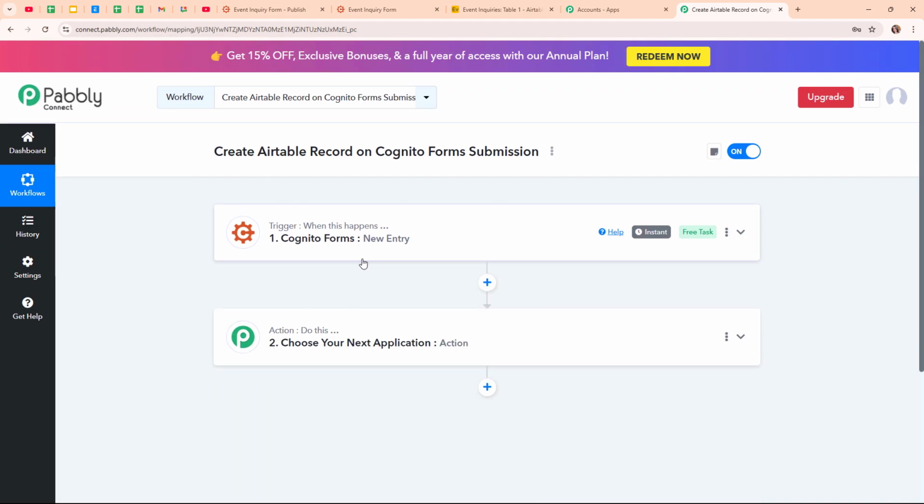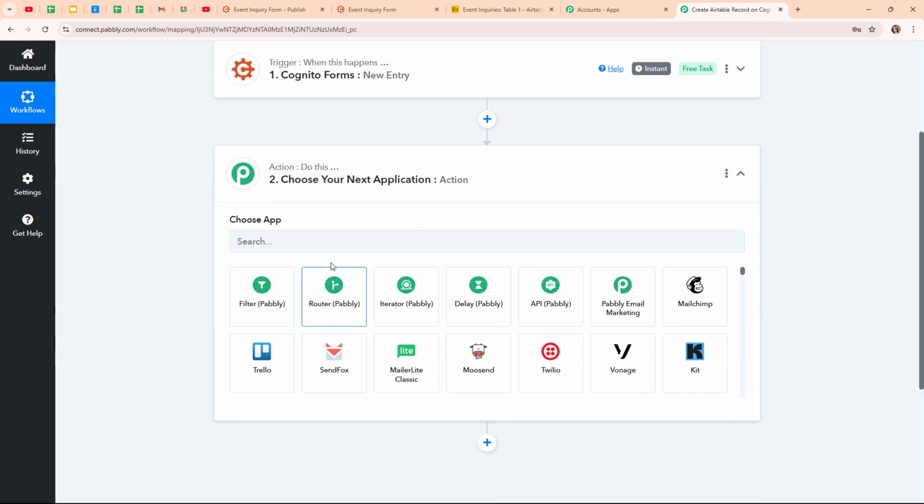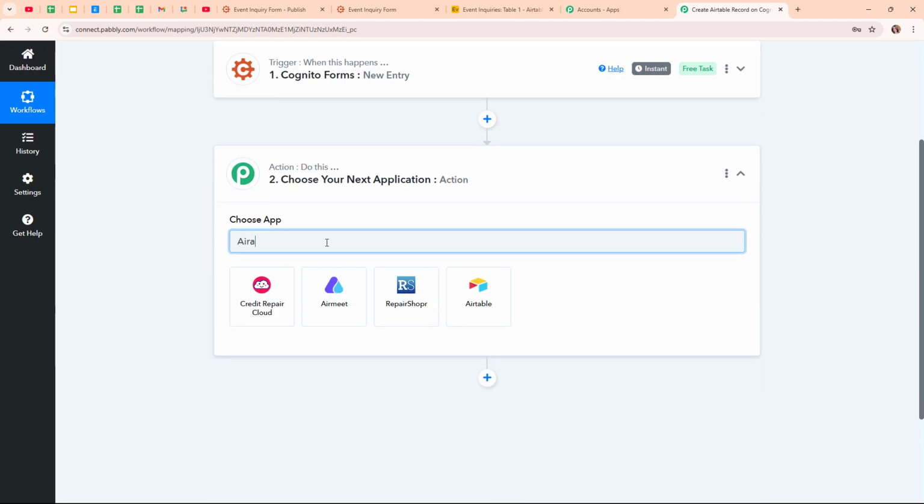Once we have received a new form submission through our Cognito Forms, I want to add the submission received to my Airtable as a new record. So for that, in this action step, I'm going to select my action application as Airtable.